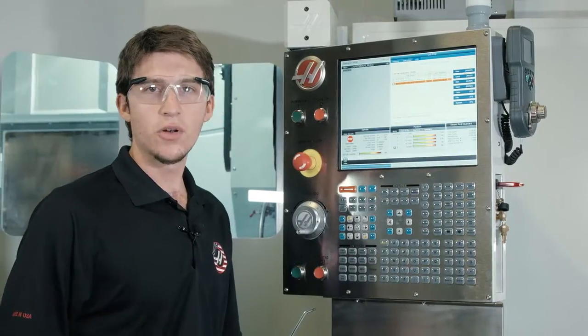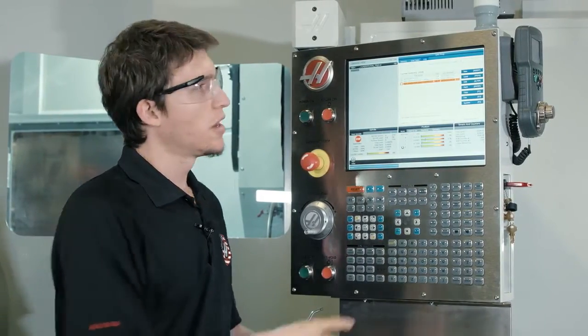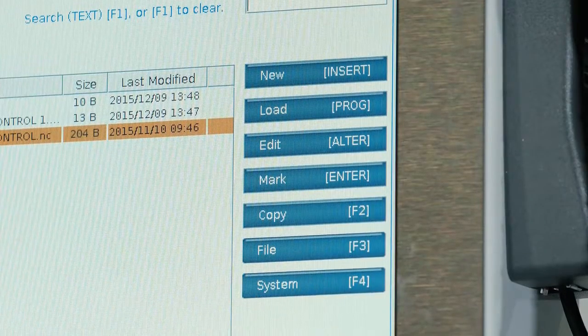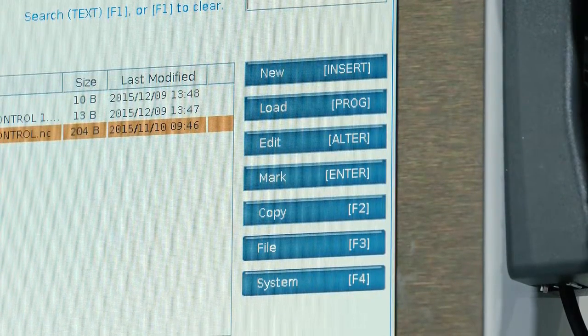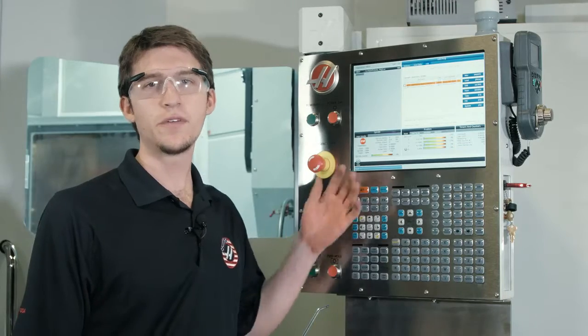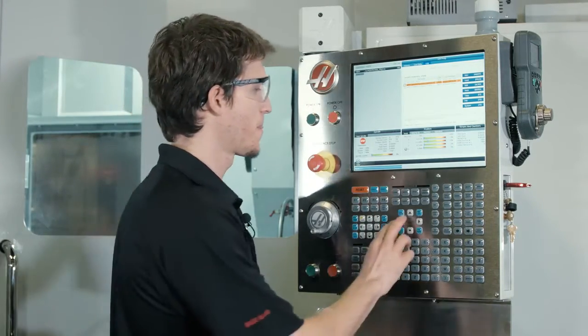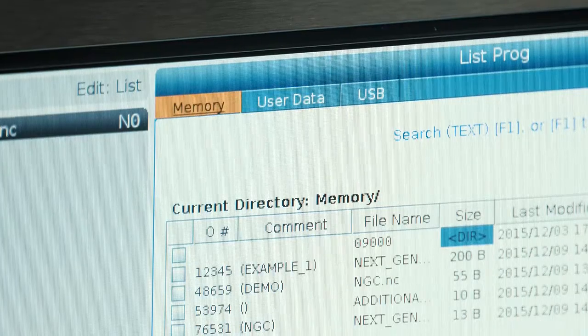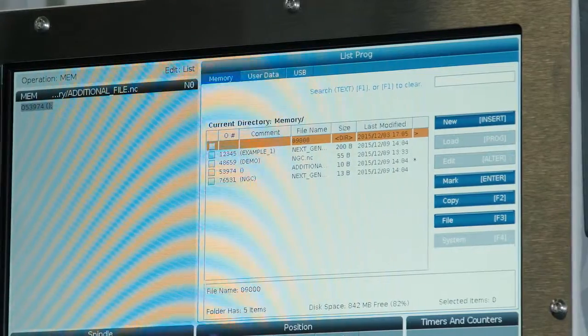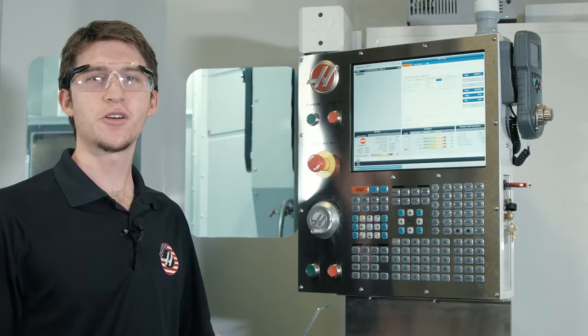Now as a side note, if you ever get lost, all of our keystrokes are listed on the right side of the screen. So to prove we've done this correctly, let's navigate over to the memory section. And there we see our programs, ready to go. So let's go set our offsets.